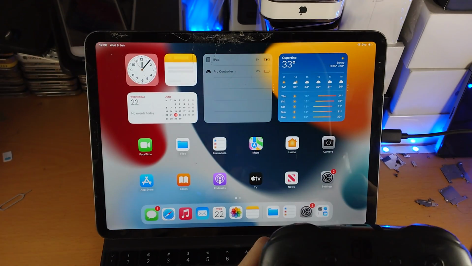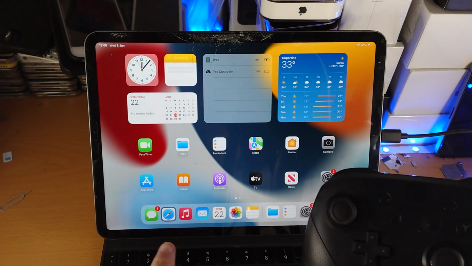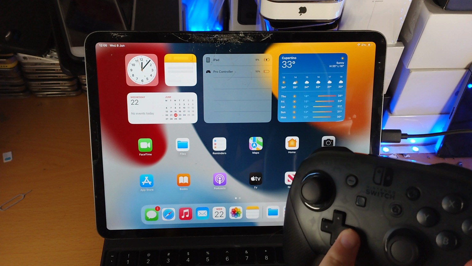and then the controller will be connected. So you can see here, look at the bottom, pressing the D-pad, and I can actually control my iPad using the Switch Pro controller. So that's pretty darn cool. And the camera's frozen, but you get the point.